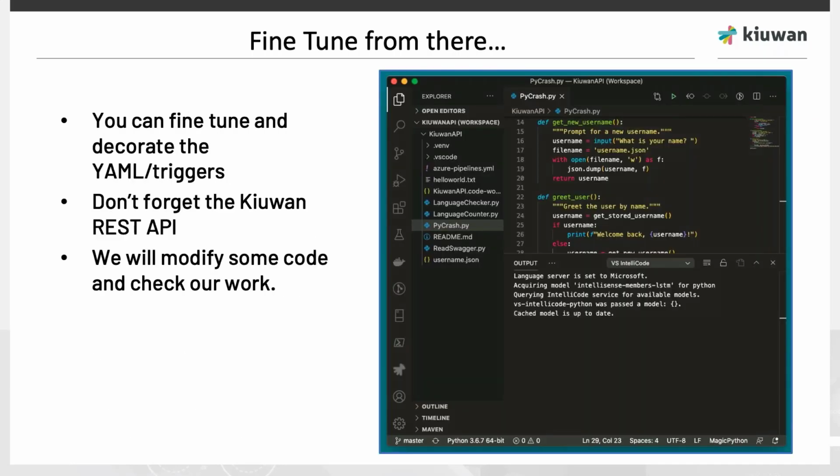From there, you can fine tune and decorate your YAML triggers. Don't forget, there's a strong encouragement for you to use the API. So you might be able to, lower in the YAML after the scan has completed, add some call outs to the Kiuwan REST API and pull back additional information that you might want to add to your build ticket. So you can collect additional information about the build, whatever is important for you and your organization.